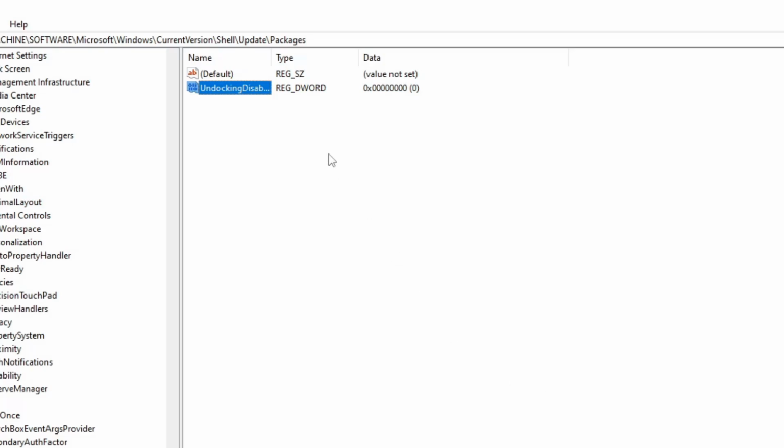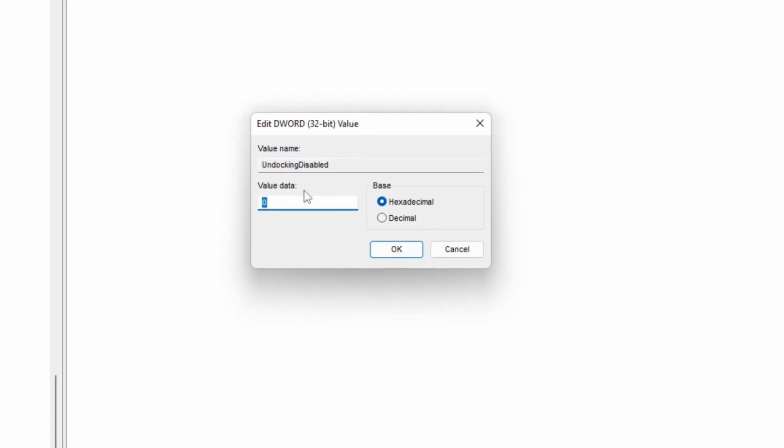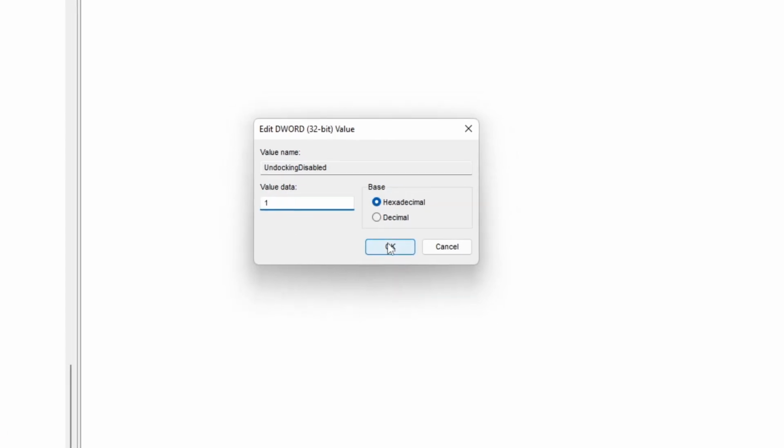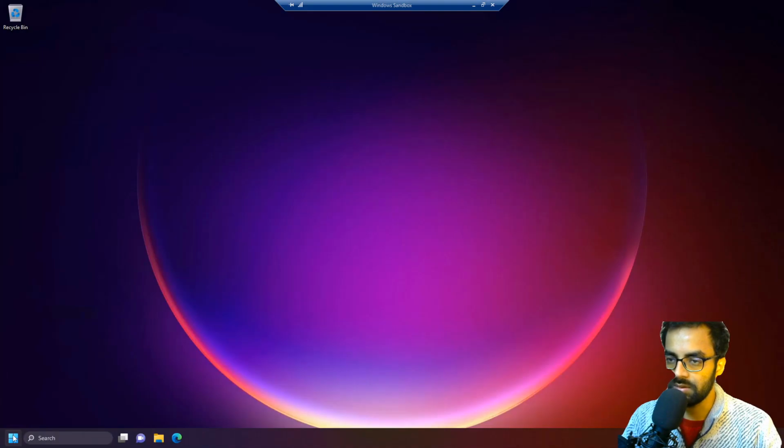Once we do that, we just have to double click on it in order to open it, and here you can see that the value data is already set to 0 and we have to change it to 1. Once we're done with it, just click OK and then close the registry editor, and now restart your machine. Once you restart your machine, the issue will be fixed.